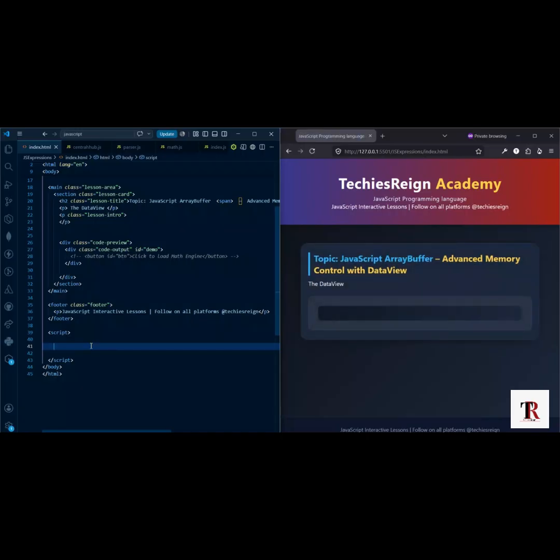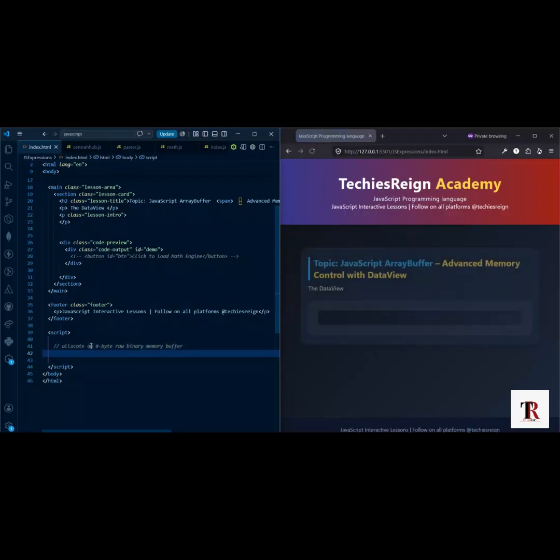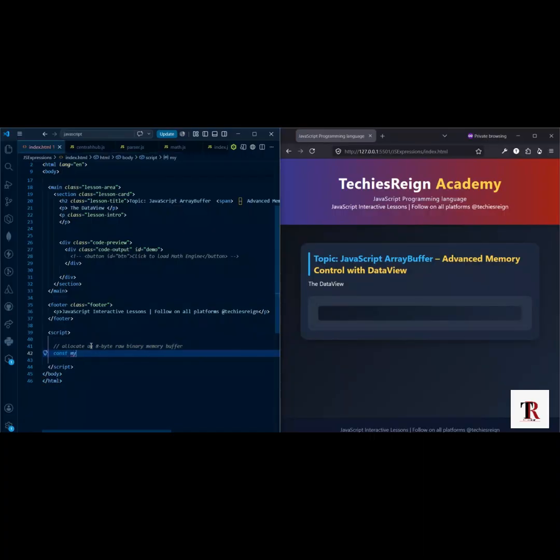So let's look at an example that actually depicts how data view works with array buffer in JavaScript. So I'll go ahead and allocate 8 bytes of raw binary memory buffer. So how am I going to do that? Just make a variable, call it my buffer, and then call the new array buffer and pass it 8 bytes as the size.